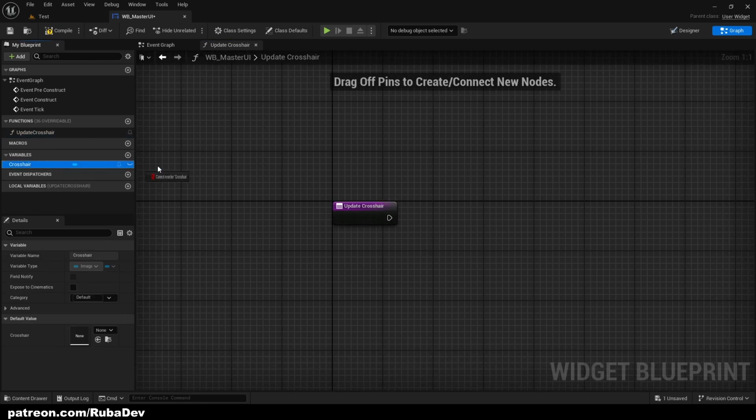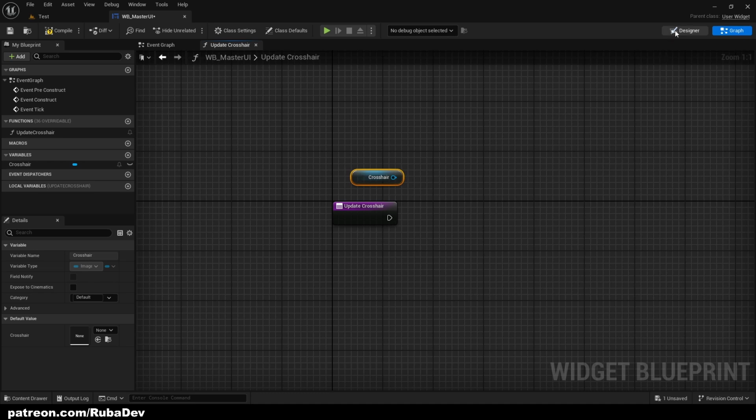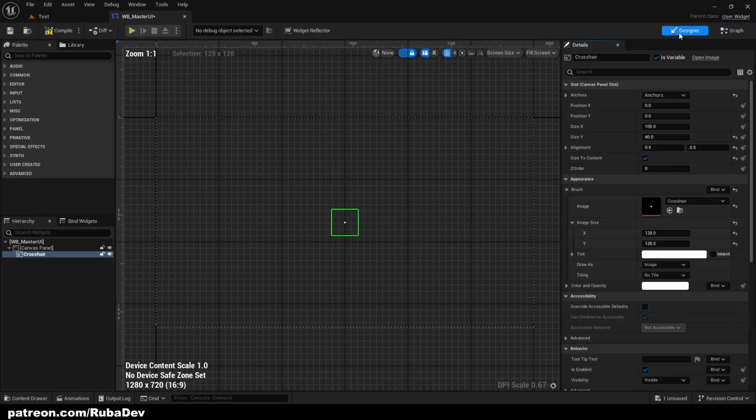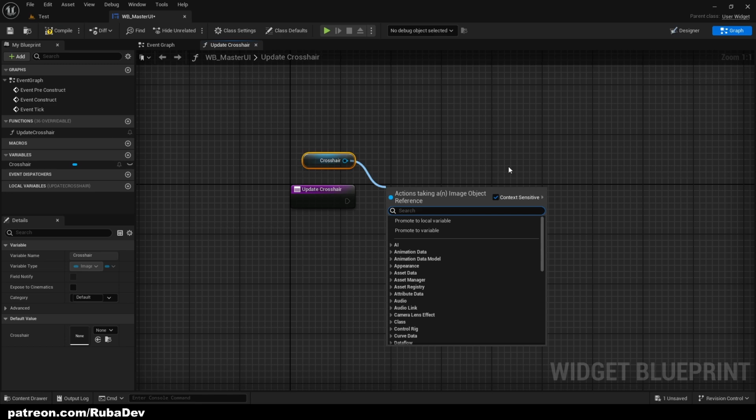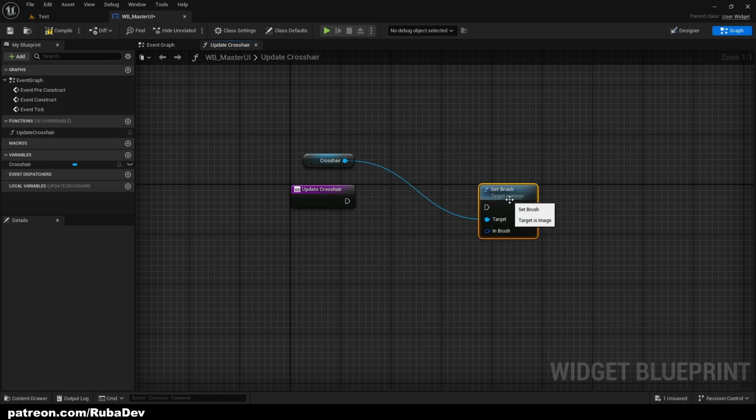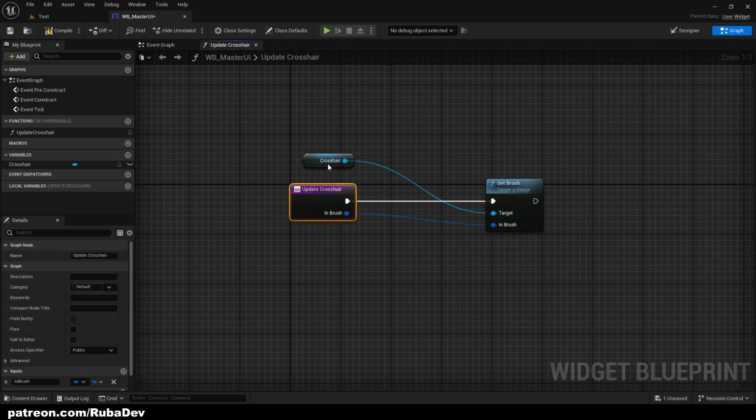So how do we update the crosshair? Just get the crosshair that you just set as a variable here. If you don't see it here, that means you didn't tick this little box. This is a very modular way of changing your crosshair. Here I'm going to set brush, and this brush is going to come from an input of our update crosshair function, called crosshair type.